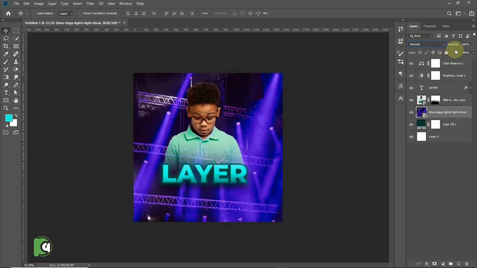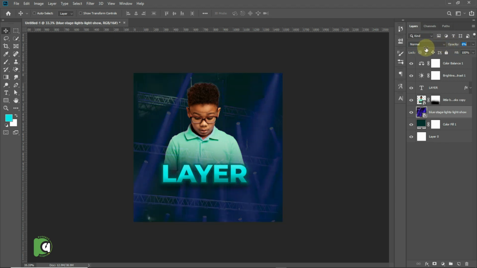Next is your opacity. So you can use the opacity. Let's reduce it to the lowest. Yeah, reduce it to the lowest.